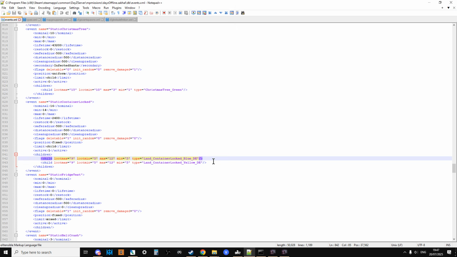As we can see as well, in this particular case, the event, at the moment anyway, as of the middle of July 2025, only spawns in the land container locked blue and the land container locked yellow. And then you have the minimum of maxes and the amount of loot that it will spawn. We'll notice there's no zombies or anything spawned with these, and that's it.